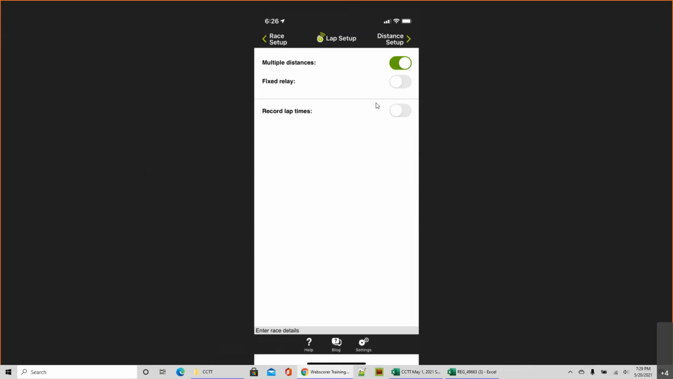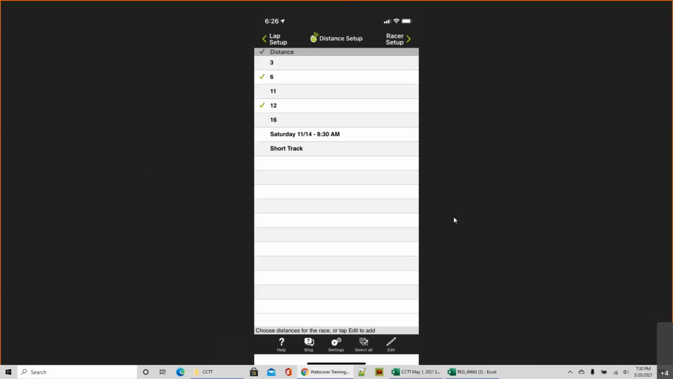So the next page would be lap setup. And then it goes to racer setup. All right. Oh, I have to keep going. Ultimately, it got there. Okay, cool. Now, like I said, if we're doing a cyclocross, you want to record lap times, but this is a time trial, so we're not doing that.